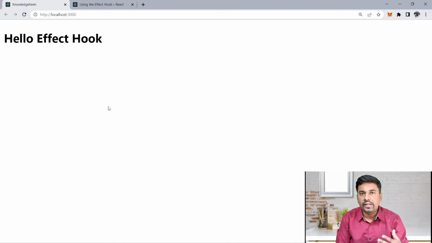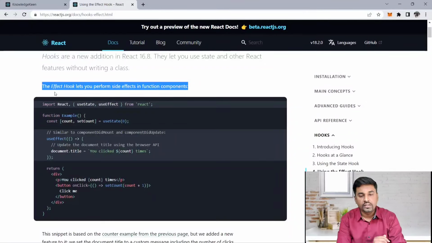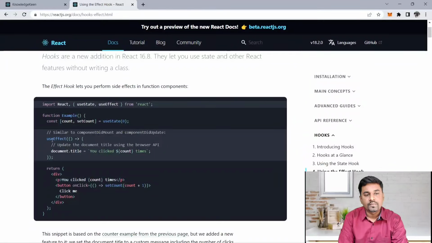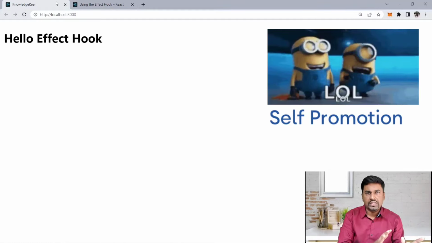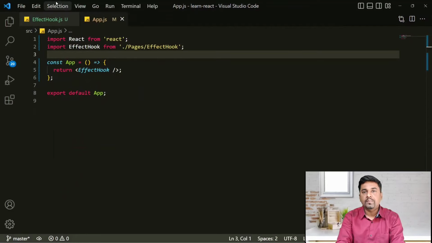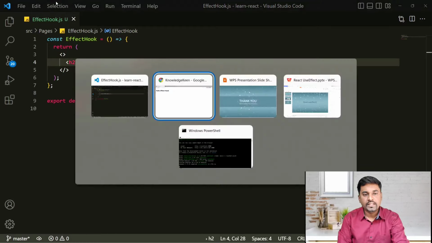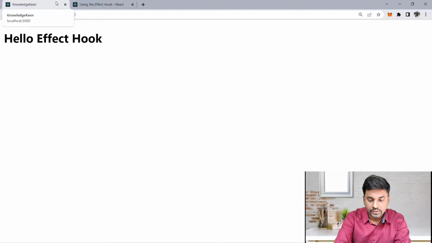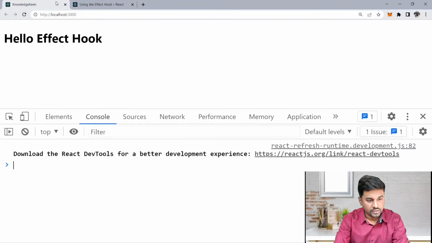So let's see what reactjs.org also tells about this. The effect hook lets you perform side effects in a functional component. This is very difficult to understand what exactly it is, but we'll not do this. We'll simply go to KnowledgeKeen, where they teach it very easily. So effect hook, we don't need app.js, simple base component. Let's quickly go through our console. Let me zoom it out a bit.